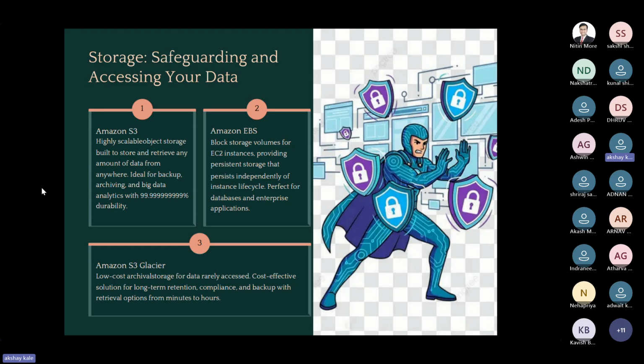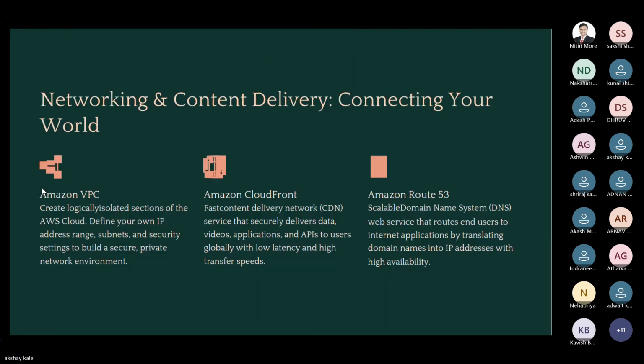Amazon EBS, block storage volumes for EC2 instances, providing persistent storage that persists independently of the instance lifecycle, perfect for databases and enterprise applications. And next one is Amazon S3 Glacier, low cost storage for rarely accessed data, a cost effective solution for long term retention, compliance, and backup with retrieval options from minutes to hours.